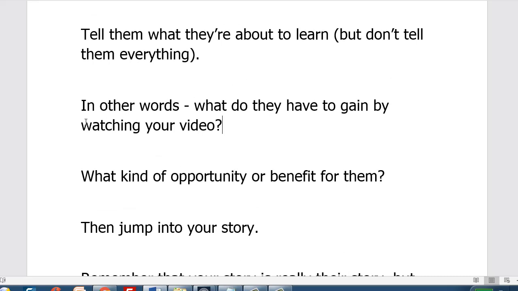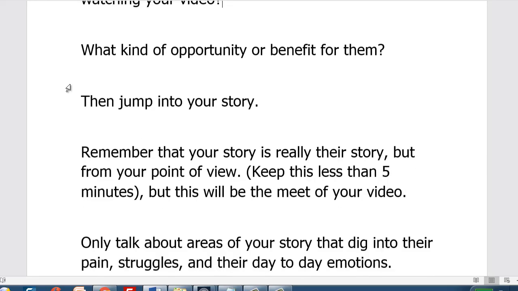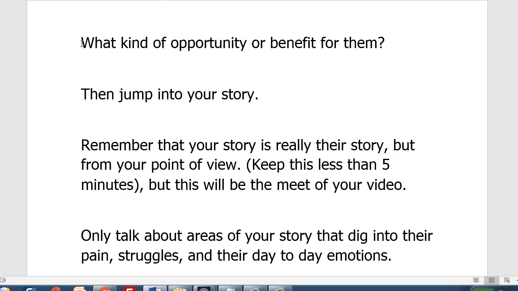Now, you can do all of this in a story. You can jump straight into a story and insert these elements into your story. And by doing that, and by sounding more motivational, it's less likely the person is going to get their guard up and they are more likely to listen to you. Another question is what kind of opportunity or benefit will they get?